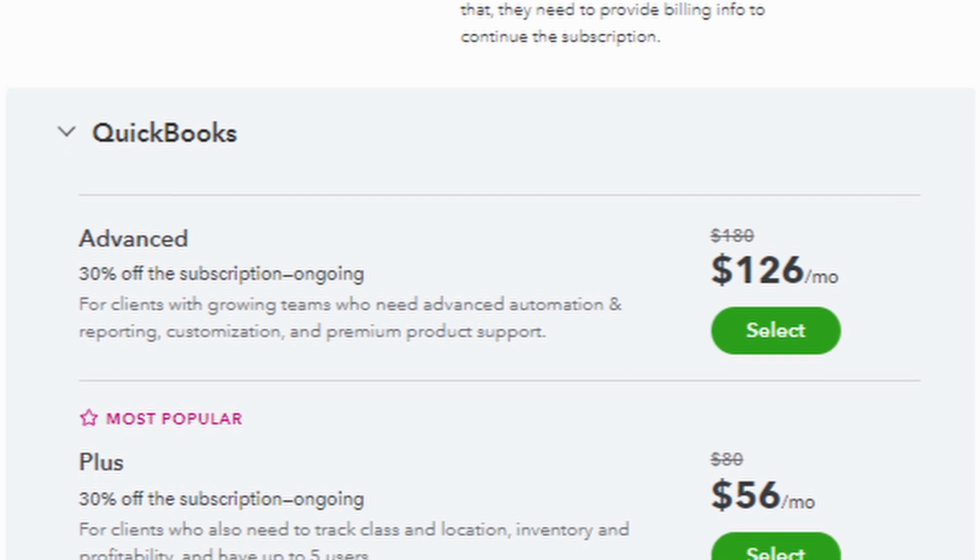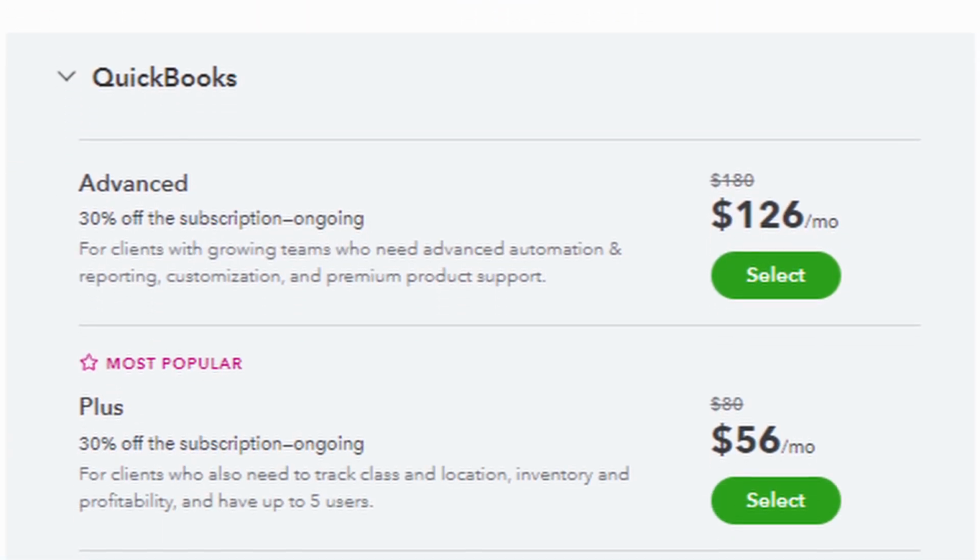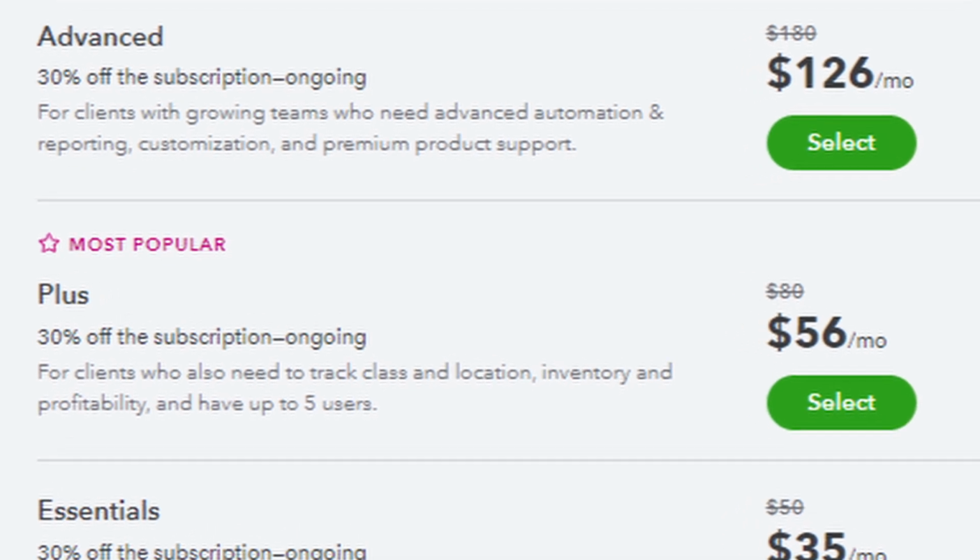There are these 4 options, and you might have to do a little bit of digging about exactly what your client needs and what they're going to use in QuickBooks. So it's hard for me to make a recommendation as a blanket statement. But I'd say most of my clients are probably on the Plus plan. Simple Start is really simple, obviously, and so it's probably a little less than most businesses need. With Essentials, you can pay bills, track time, and have up to 3 users. So as the plans get more expensive, you can have more users.